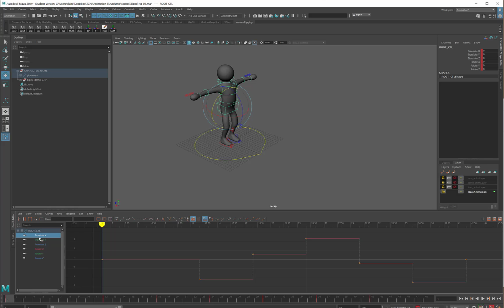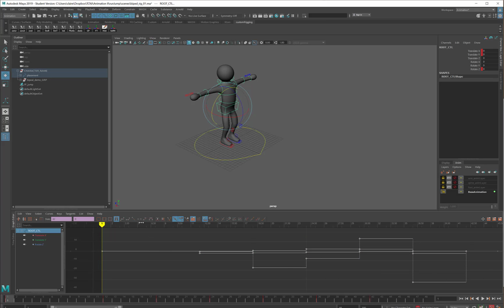So it looks like on the root control I'm using translate X, translate Y, and not Z, so I can get rid of Z. I'm not using rotate X, I'm not using rotate Y, I am using rotate Z. So these are the only things that I need to worry about. I can just take all of them and I will do a plateau tangent here.